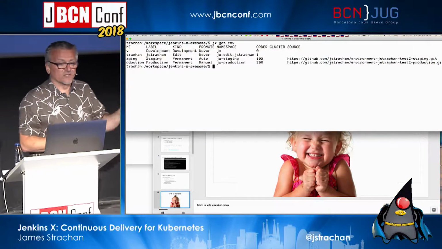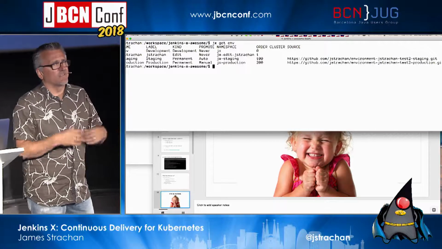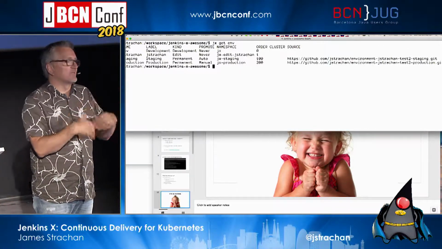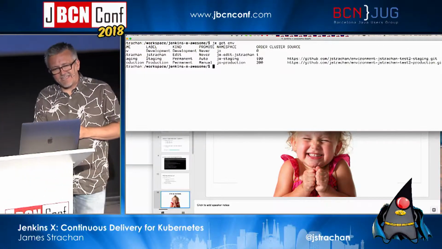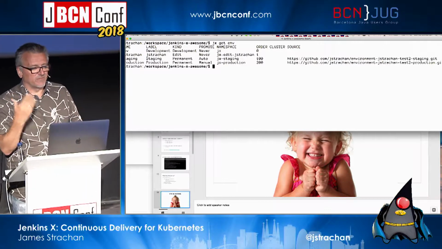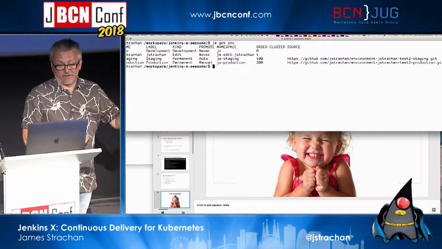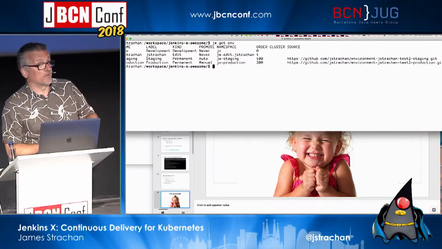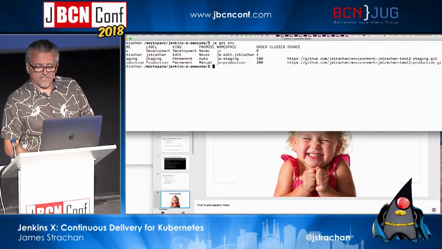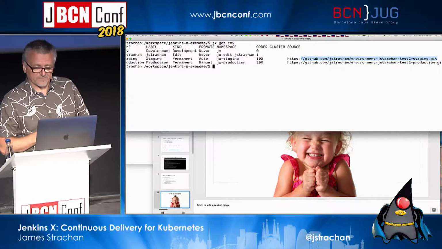That's good to see. So jx is a command line. It's rather like Git. It's got a whole bunch of subcommands that do all kinds of different things. jx get env lists all the environments that are in my team. So you can see I've got a development environment, I've got a personal environment, Strachan, and then I've got staging and production. And you'll see there's the Git URL of where those repositories live.